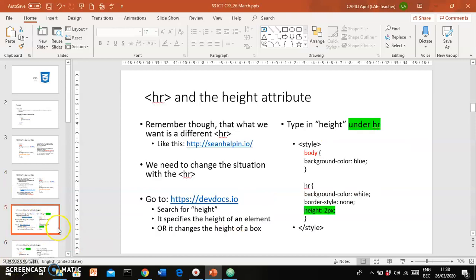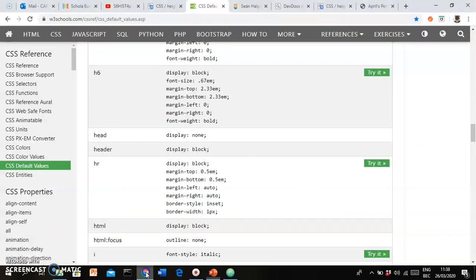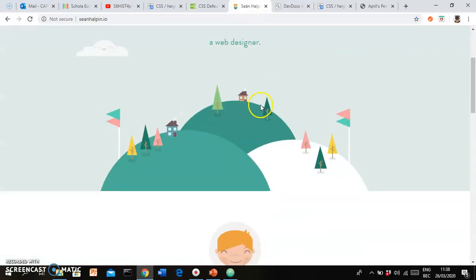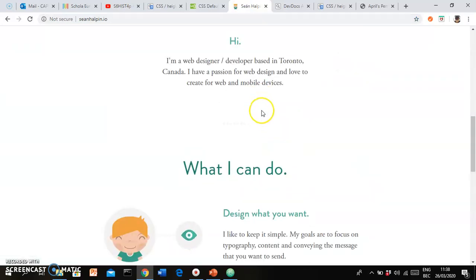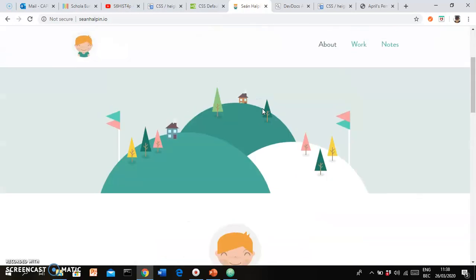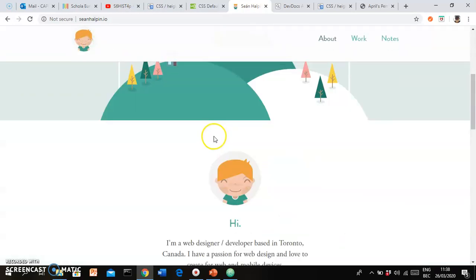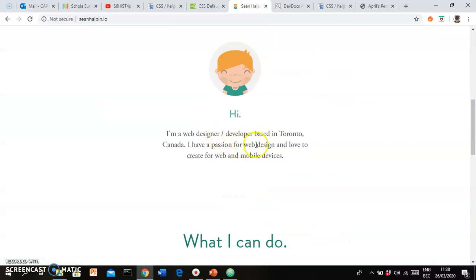Now moving on. Now, if you remember, it's not that we want the HR to become invisible. What we actually want is a different kind of horizontal rule. I showed you this before. I don't know if you remember. We're trying to emulate, to copy the HR that we can see on this web developer's personal web page. I don't know if you see that, but that's an HR.